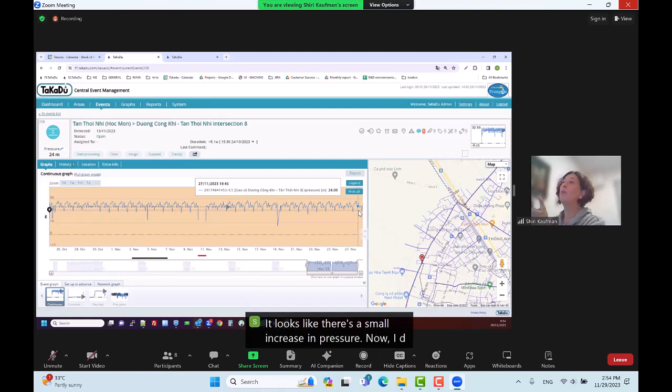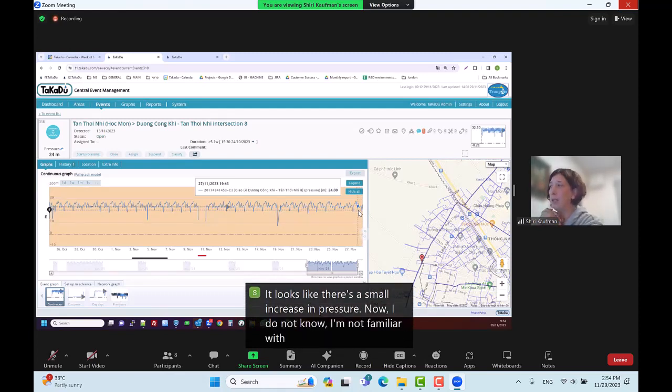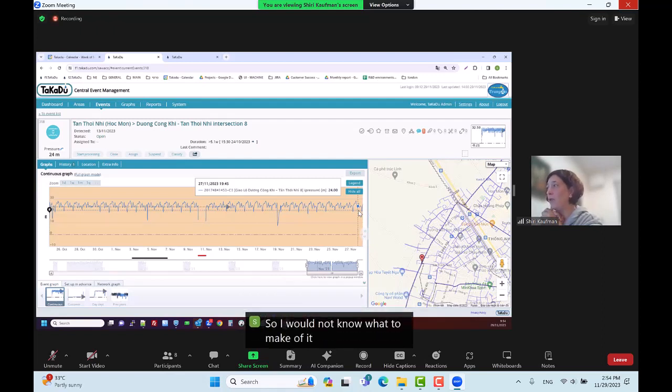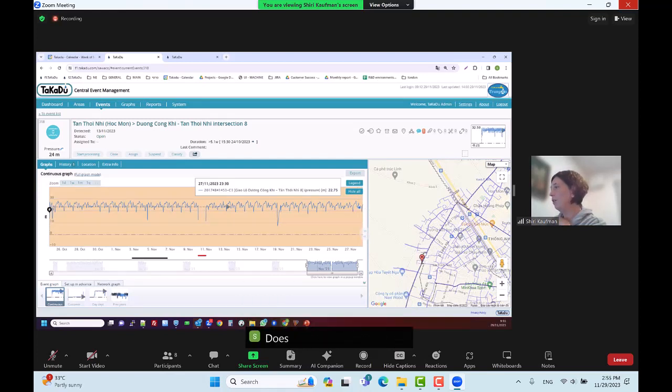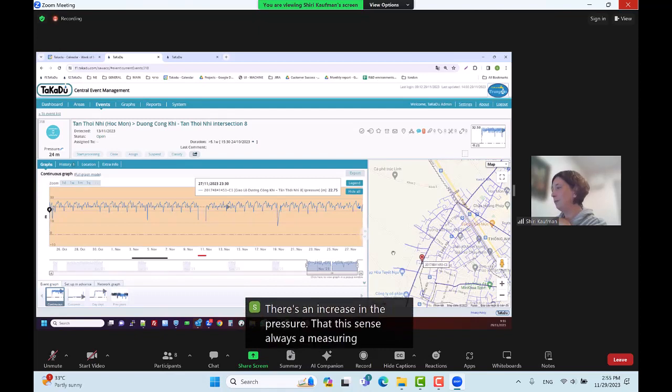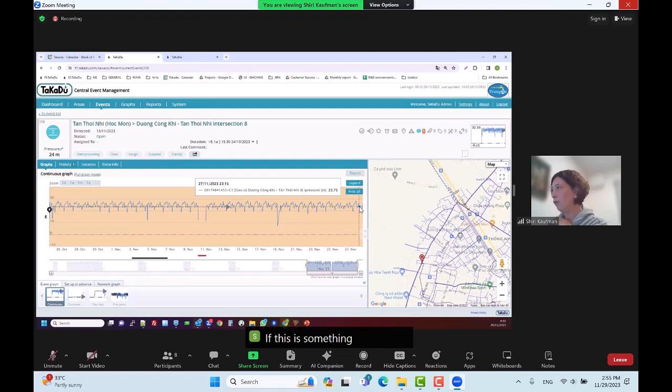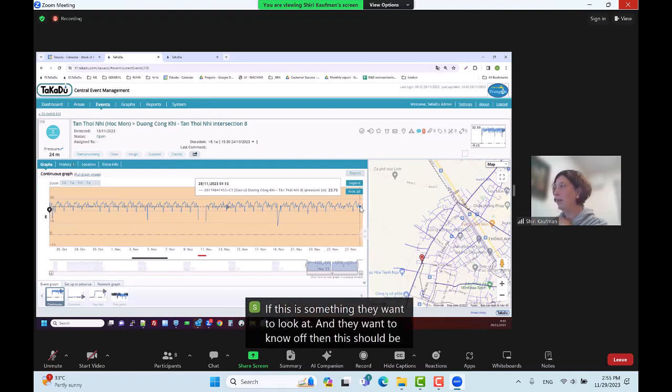Now, I'm not familiar with Tawako's actual system, so I would not know what to make of it. I need your expertise to tell me if this is something that they would want to look at. Again, I'll just remind you, this says that slowly but gradually, there's an increase in the pressure that this sensor is measuring. If this is something they want to know of, then this should be assigned to them.